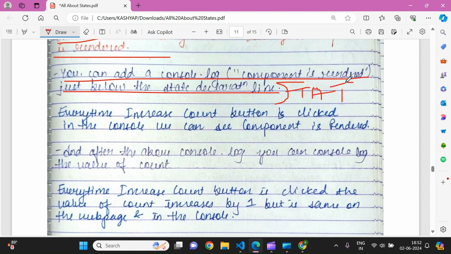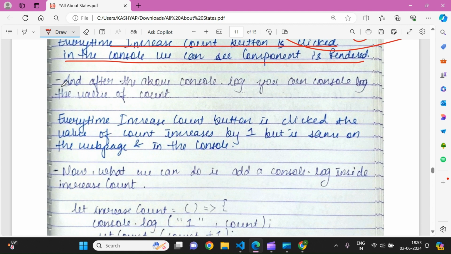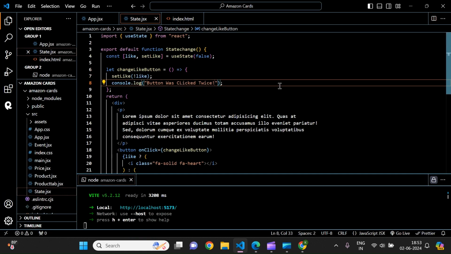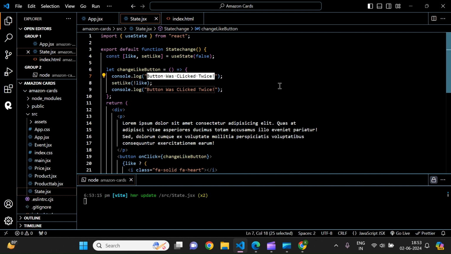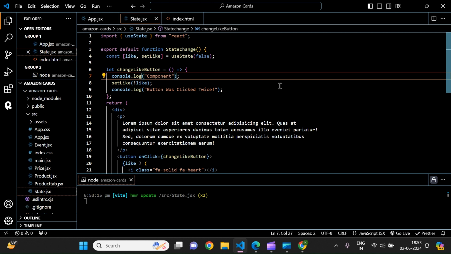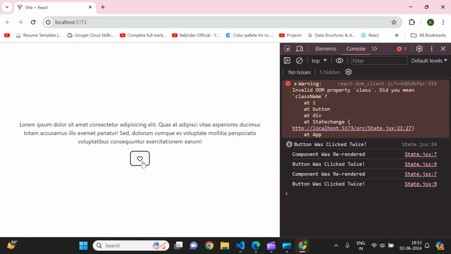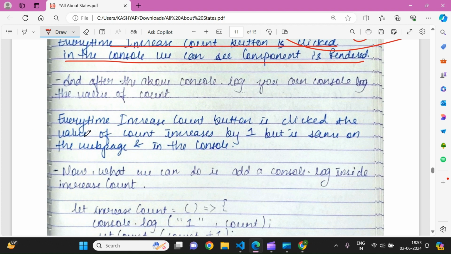Okay, see, this is happening because I'm using my mouse. Every time the increase count button is clicked, the component is rendered. So what we can do is add a console.log here: "component was re-rendered". Let's see what happens. See, whenever I'm clicking, component was re-rendered, component was re-rendered, component was re-rendered.